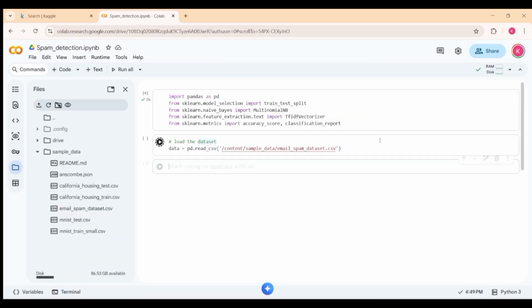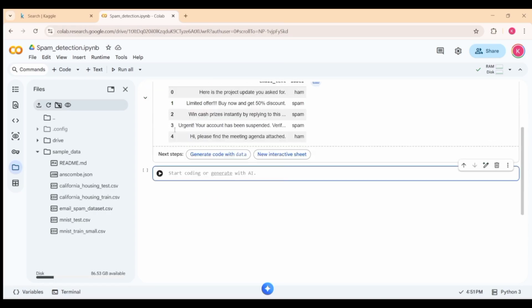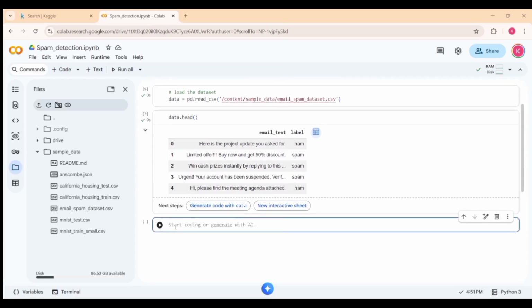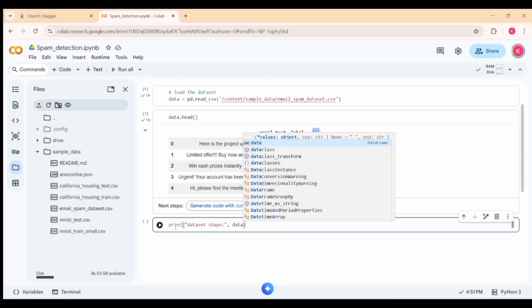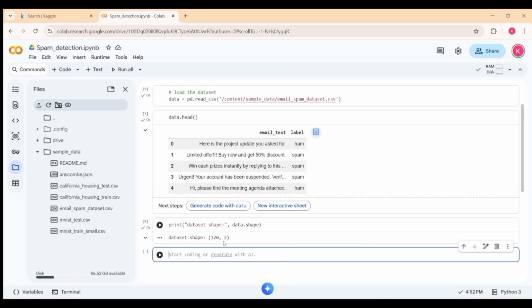Let's check the dataset. For that we will write data.head(). After executing this code, you will by default get 5 rows, and if you want to see more rows, you just have to mention the number inside the brackets. Now we are going to check the shape of our dataset, meaning how many rows and columns it consists of. So we will write this line, and after executing it you will see there are 320 rows and 2 columns, email and label.